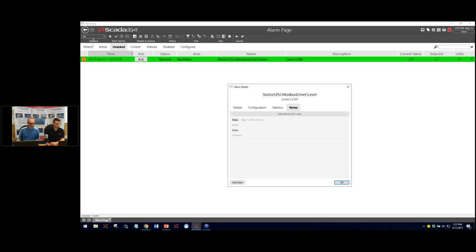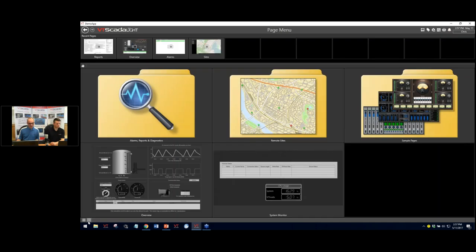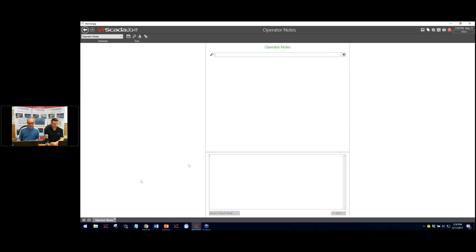But there are other places you can see it. There's a standard page for notes. If I go into alarms, reports, and diagnostics, I can go into operator notes, and there we go. This is the notebook where we've been adding notes, see, note, bad thing. These are the notes I've added earlier in the webinar. So you can see it all in a single place, or you can go to the alarm itself and click on the right-hand side.